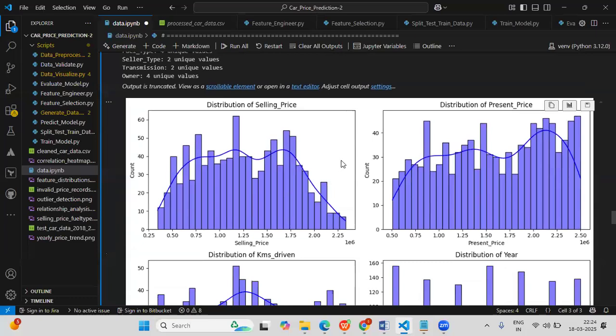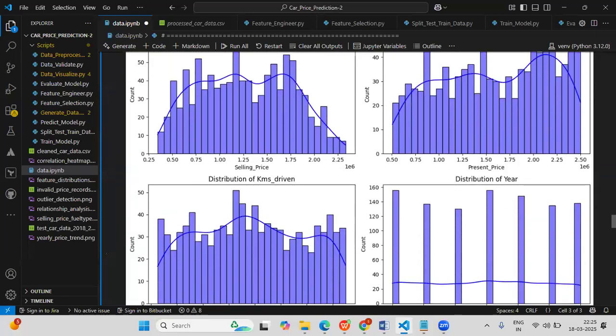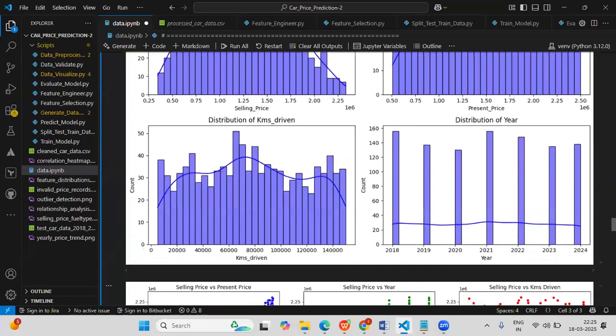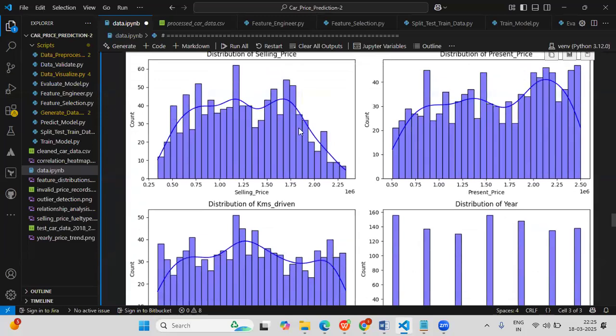So these are the distributions of the selling price, present price, kilometers driven, and year. The data is distributed uniformly.